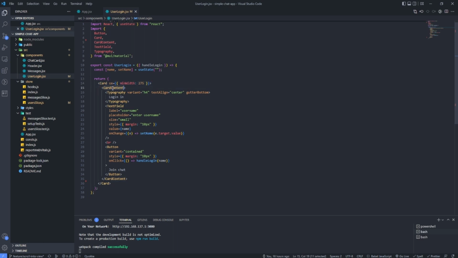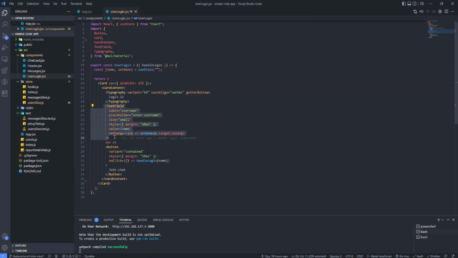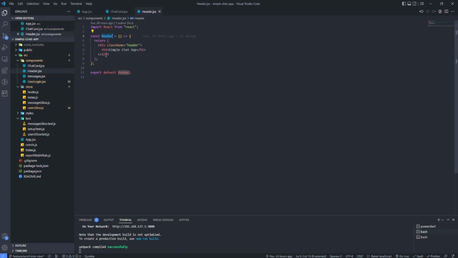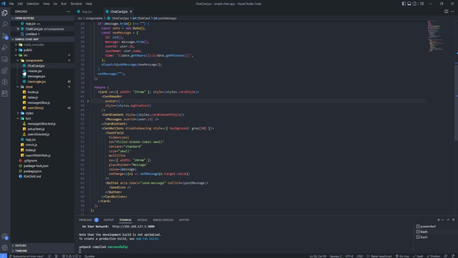It's a card with some card content. So the first one is the login header, which is saying login. Just a text field to be able to enter your username and login, and then a button to click to join the chat. I can show you what is inside the header too. It's just a simple text saying simple chat app at the top here. So there's not really a lot going on in there.